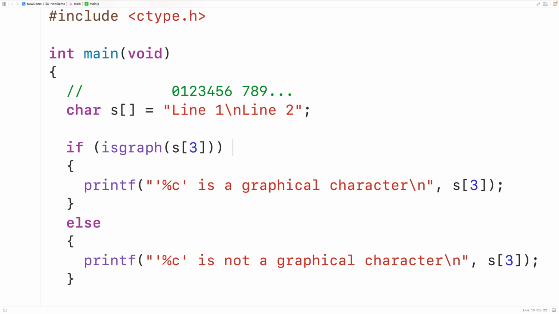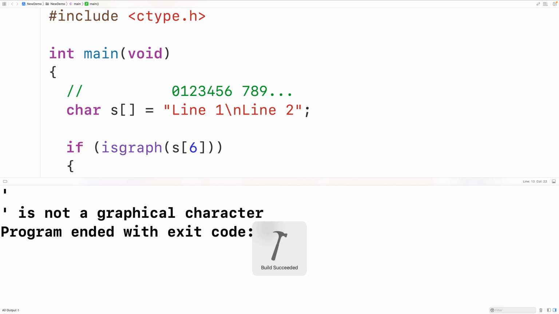Next, let's pass the function the character at the index 6, which is going to be this new line character here. We'll copy this and paste it here and here as well. And if we save, compile, and run the program, we'll get the new line is not a graphical character, which is correct.